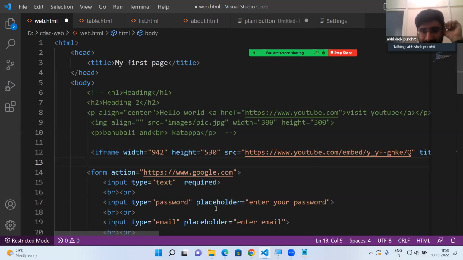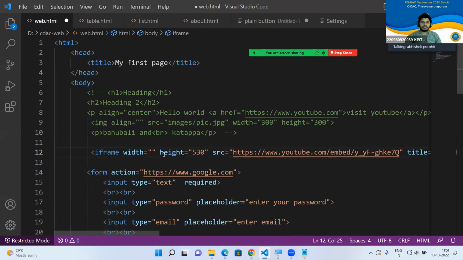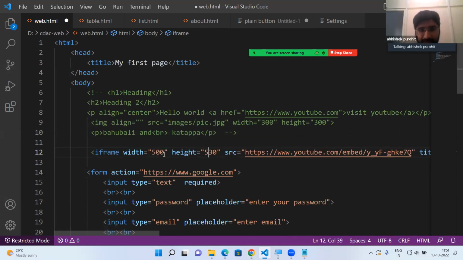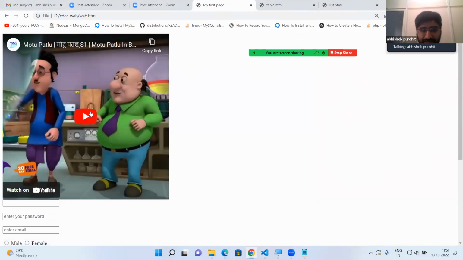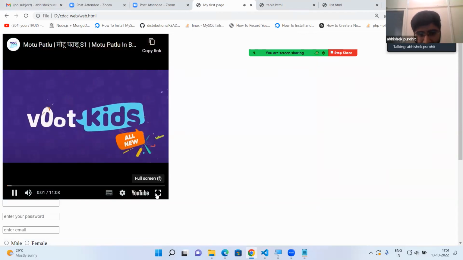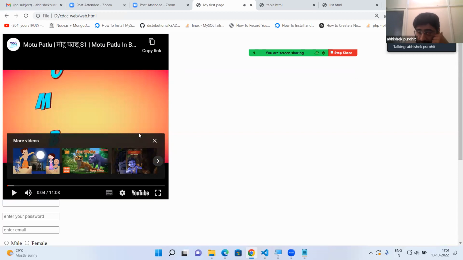If we use an iframe, the size of the video will automatically get set. No, we are not adjusting the size of the video. We will be adjusting the size of that iframe section on our web page. Suppose I write the dimensions as 500 by 500. Now you can see the iframe size is going to change. The section is going to change, and still you can play the video and view it in full screen. So this is the working of width and height.